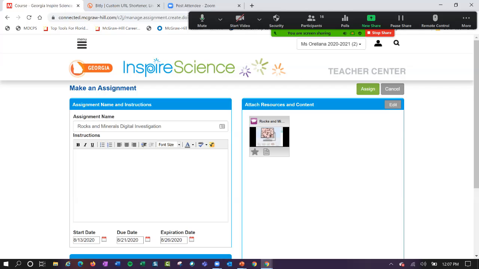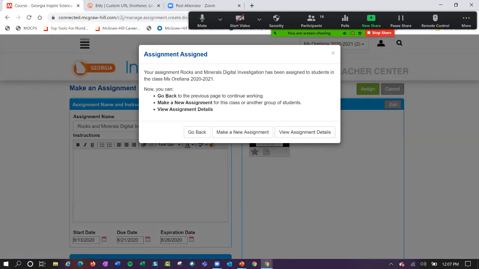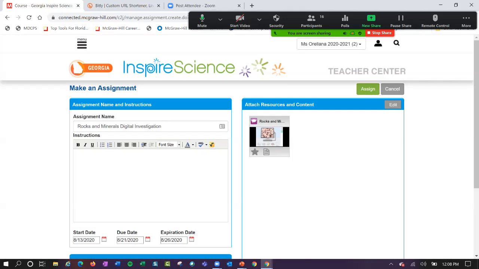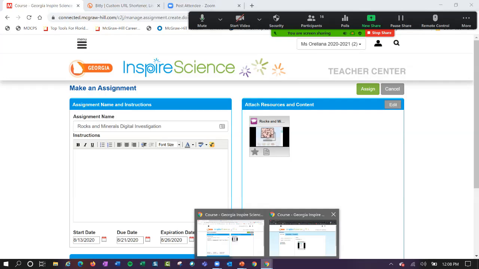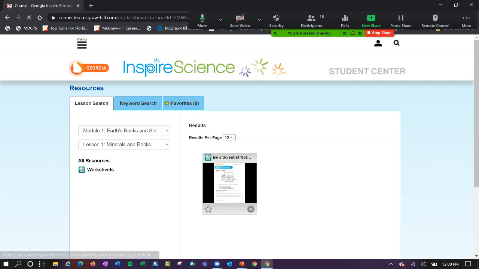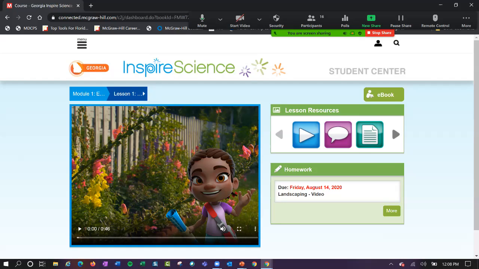You'll notice that the resource already came in from the resources library as an attachment over here on the far right-hand side. And now as a teacher, I'm just going to click the assign button to complete the assignment. This is my little confirmation here that lets me know that that resource has been assigned to my student. So what I want to do right now is go to my student side and show you how the student locates these assignments.